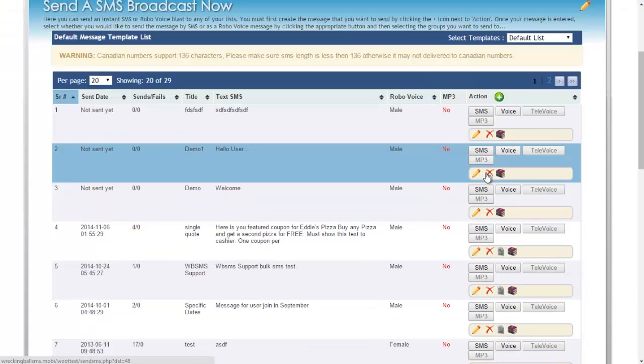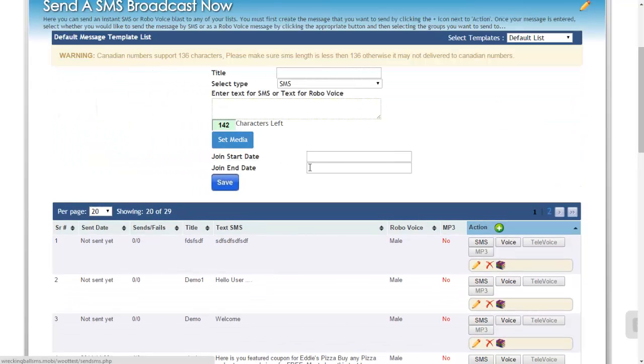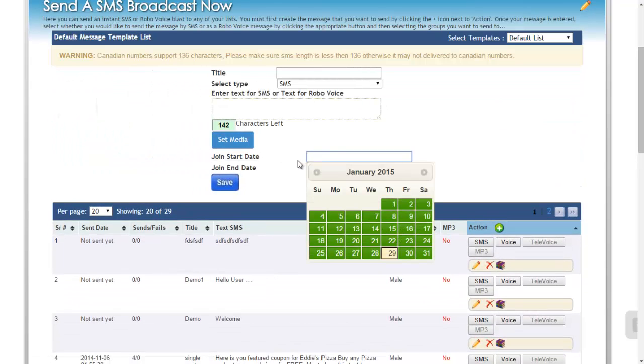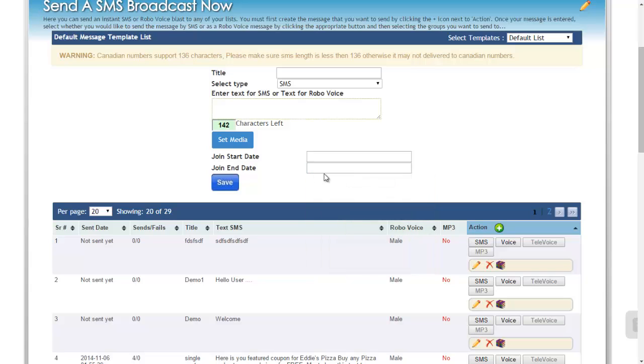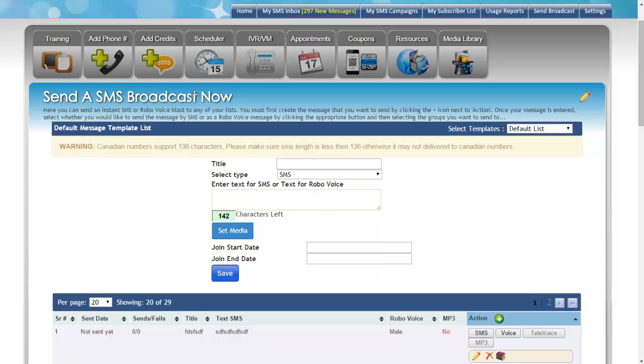In all different types of sends that we can do, when you create, you have the option to put a join start date and a join end date. What this does is, when you create this template and you set this date between October 1st and October 31st, it'll only send that mass SMS to those people that joined your list between those dates. So now we can actually target certain people based on when they joined your list. Another good feature that's built into the SMS broadcast system.